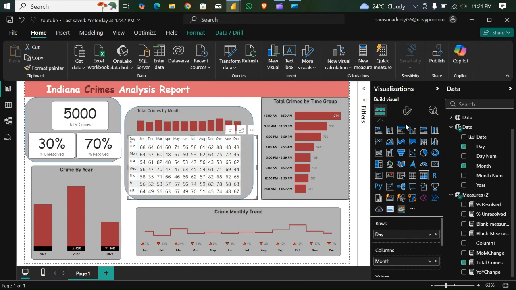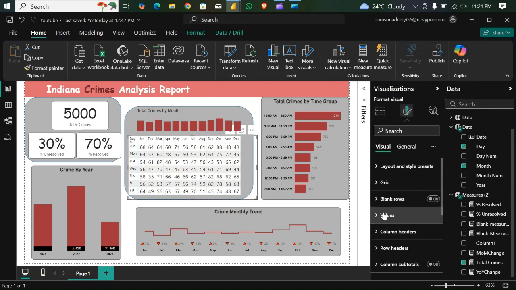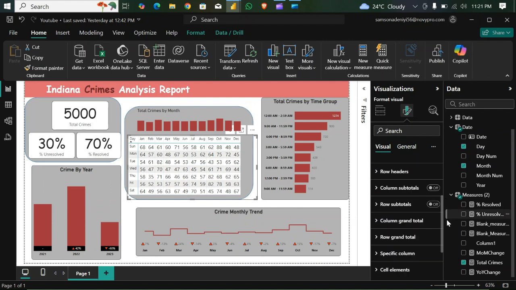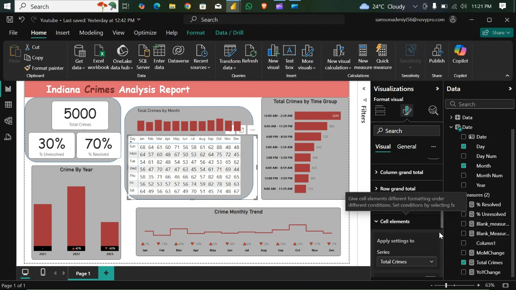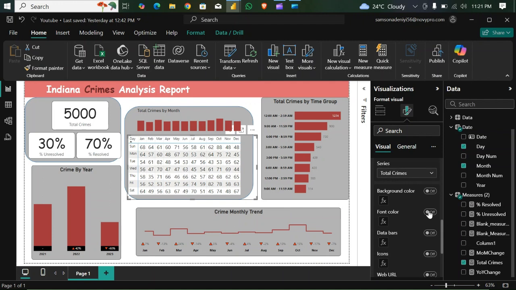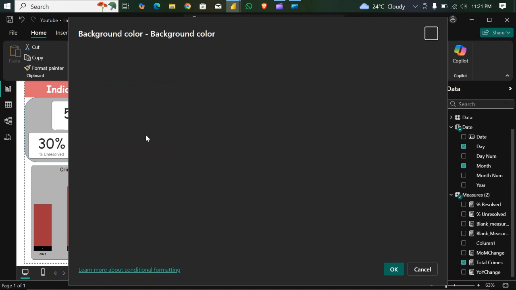I'll click on this. I'll go to format visual. Now from format visual, I'll go to general. No, still on the visual, sorry. Come down here. The cell elements. Yes, I'm going to turn on the background color. Okay, so it gives them this color, but I don't want that. I'm going to give them my own color. So let me click on this conditional formatting here. So it pops up a window now. Yes, this.